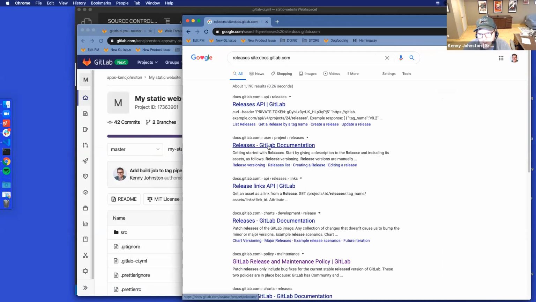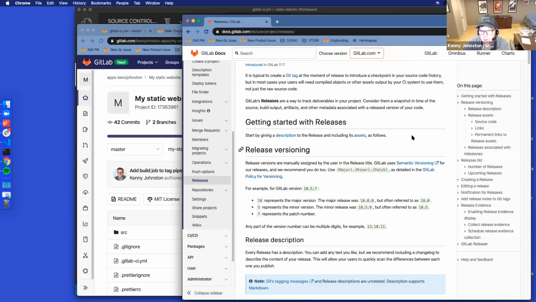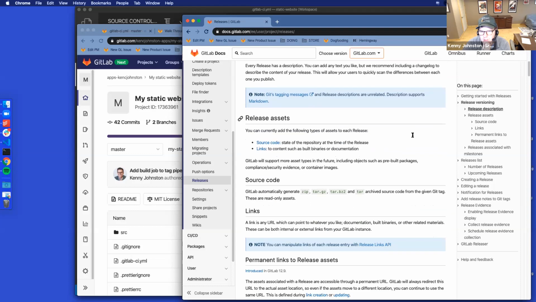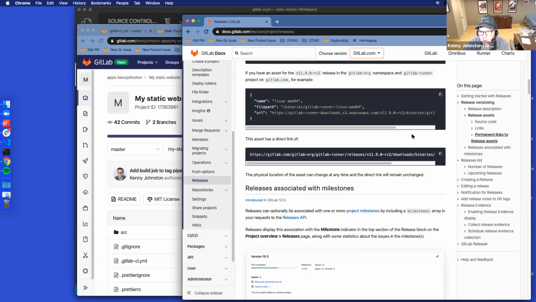So there's an API. I want to look at this releases documentation. It's difficult to create a git tag at the moment of a release to introduce a checkpoint in your source code history, but in most cases, your users will need compiled objects. GitLab's releases are a way to track deliverables in your project. They're a snapshot in time. You can use semantic versioning. We write a release description. It comes with assets and source code. You can get permalinks to them.